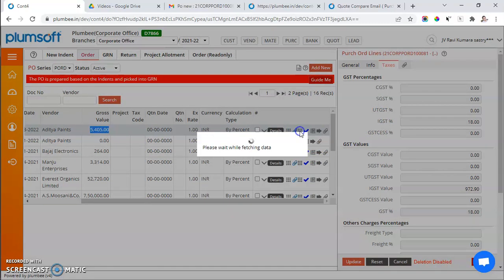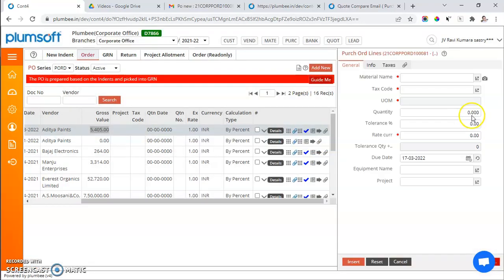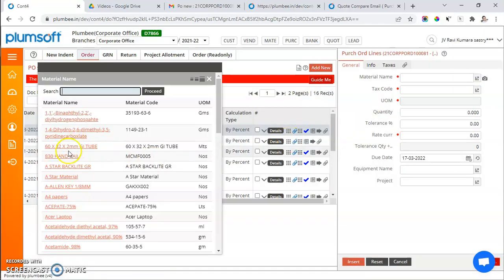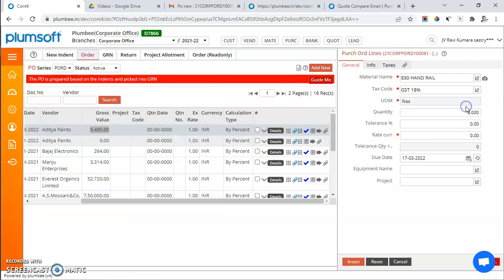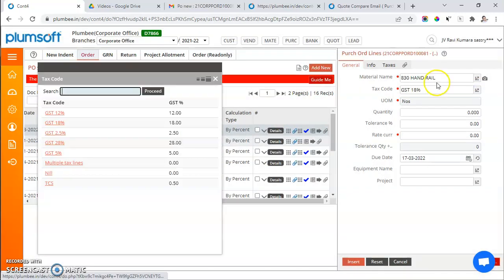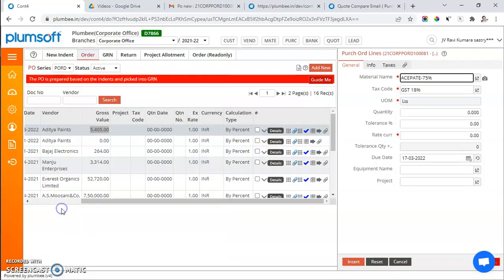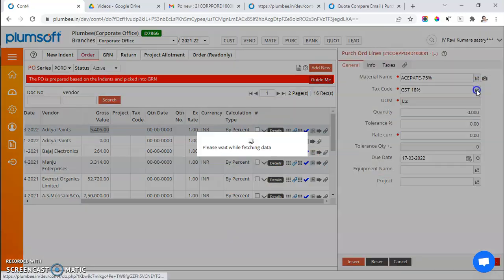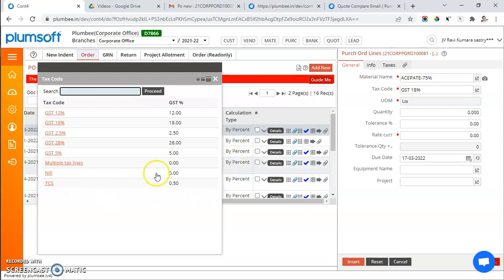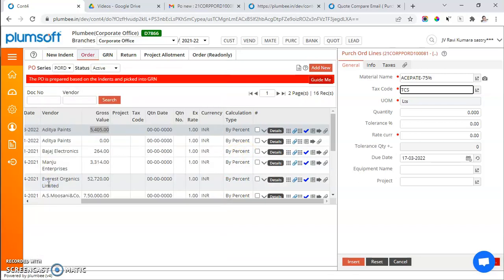Suppose in the lines, I add an item, I am picking an item, and I am saying what is the GST applicable here. So here, the moment I said handrail, it has picked that 18%. But suppose I pick something else, it is not necessary that it will pick the same percent. It may pick something else. So I'm adding a new line here.